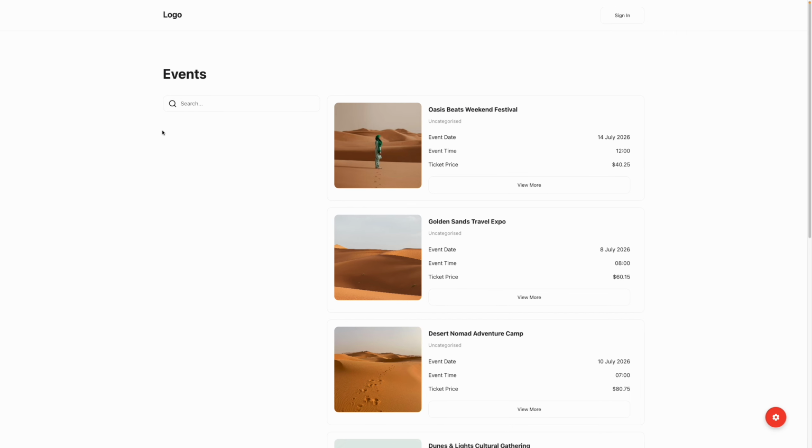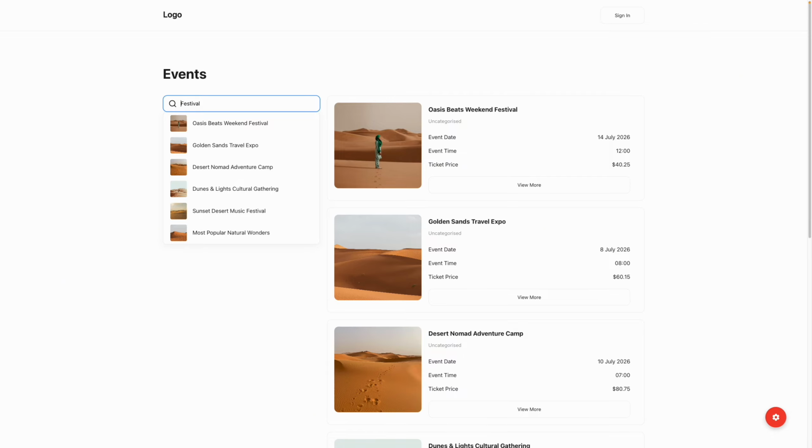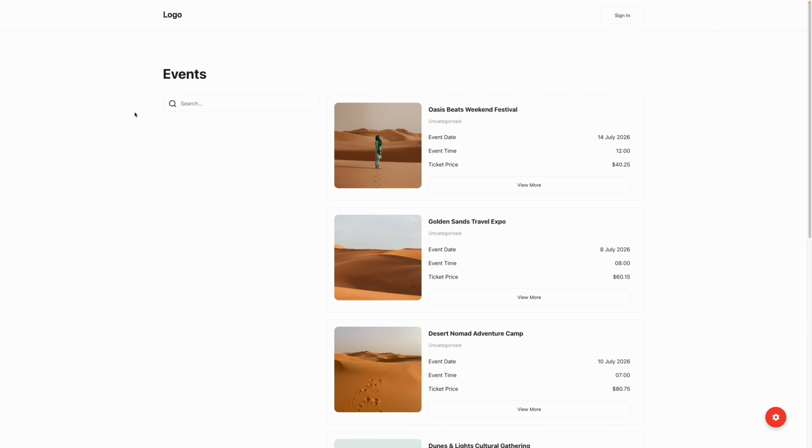Enter Music Festival into the search field. As you can see, only one matching event is displayed. Now try searching for Festival. This time, multiple events are displayed because they all contain the word festival in their description. Our search is now fully functional and provides a fast, seamless search experience.